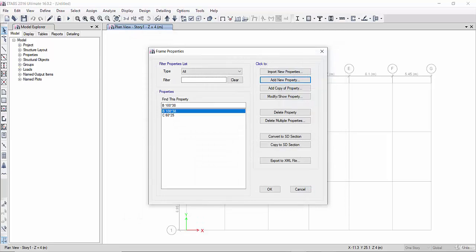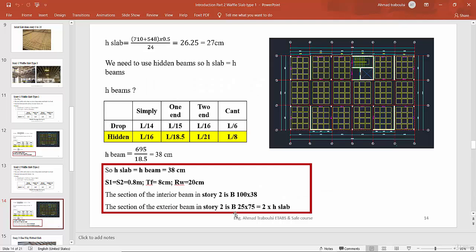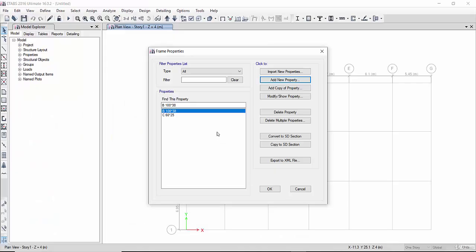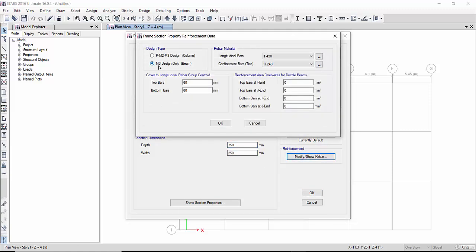We continue with defining the beams. In story 2 we have the same beams plus a drop beam with section equal to 25 by 75. So we return and add a copy of the material, B 25 by 75, and here we put 750 and here 250 for the drop beams. Okay, and because we selected Add Copy of Material, the rebar material and design tab are the same.